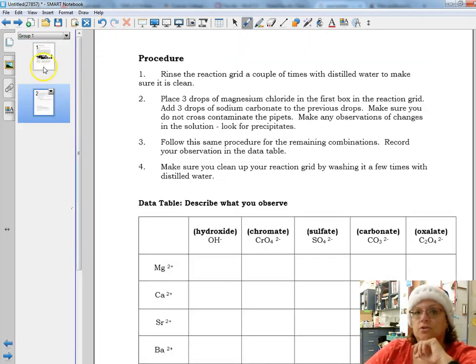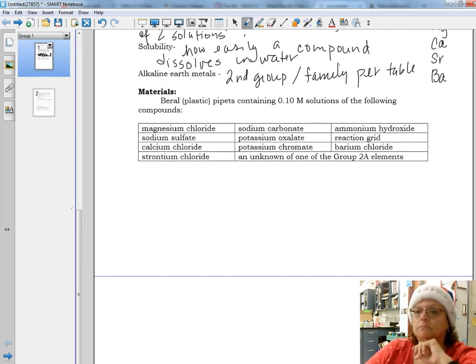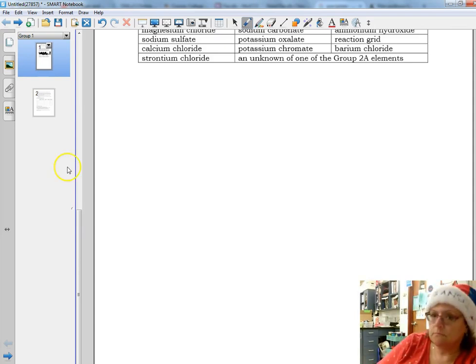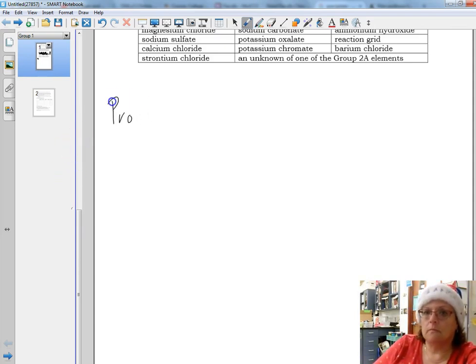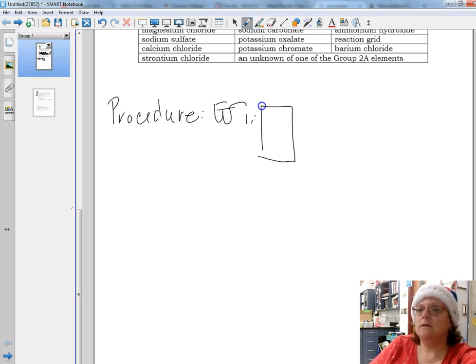All right, your procedure. Let me start with here. Number one, well, obviously, number 0. Let's put goggles on. Protect our eyes, just in case one of you guys decides to squirt someone else. Step 1, rinse the reaction grid. You're going to get a grid that has been laminated, and you need to rinse it off, make sure it's clean.